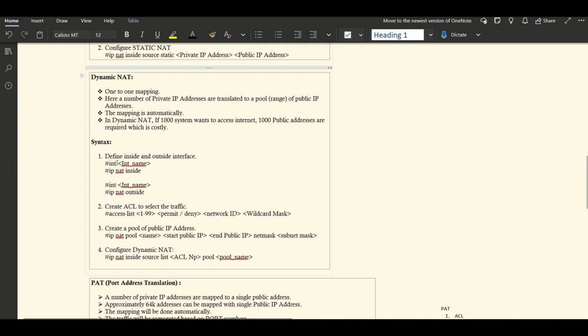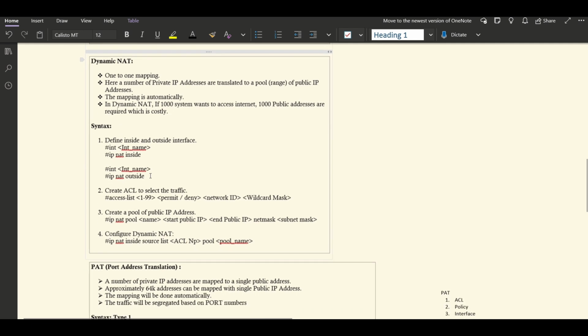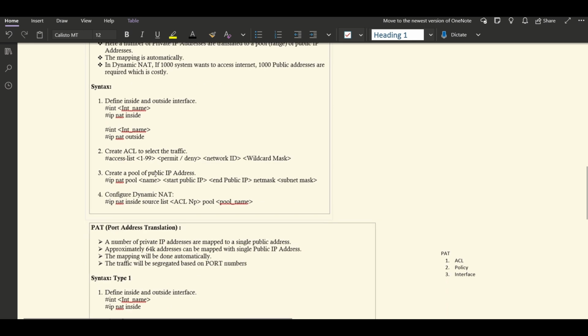We are going to assign the interfaces, then use an access list for selecting the traffic. Then we create a pool of public IP addresses. For example, if we have 5 IP addresses for 10 people, we create a pool, and only then make a policy on it. So see how we are going to do that.